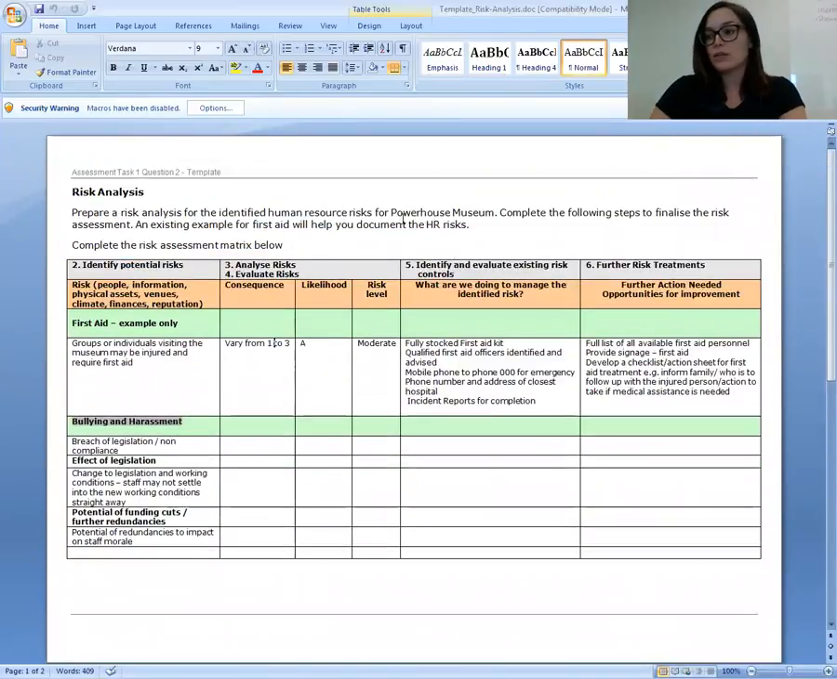So what you're wanting to fill out here is just fill in the blanks. Underneath bullying and harassment, we've got a breach of legislation and non-compliance. This is one of the risks that you're going to need to fill the blanks in for, and then state what you're going to do to manage that risk and what further action will need to be taken. So if there's a breach of legislation, what is the consequence from here?